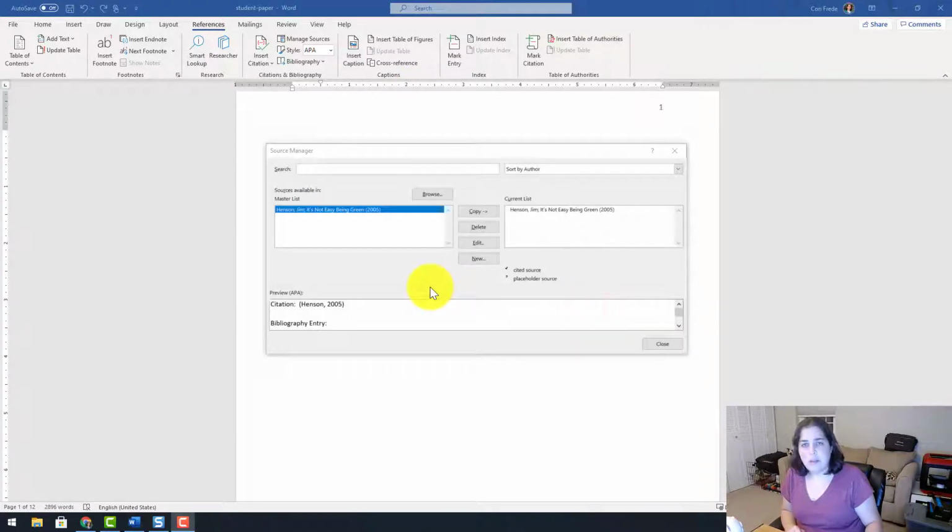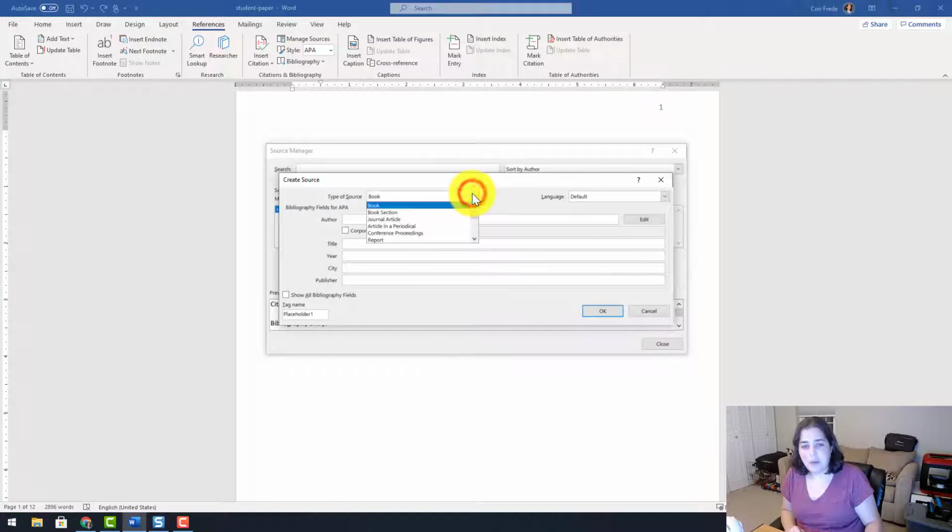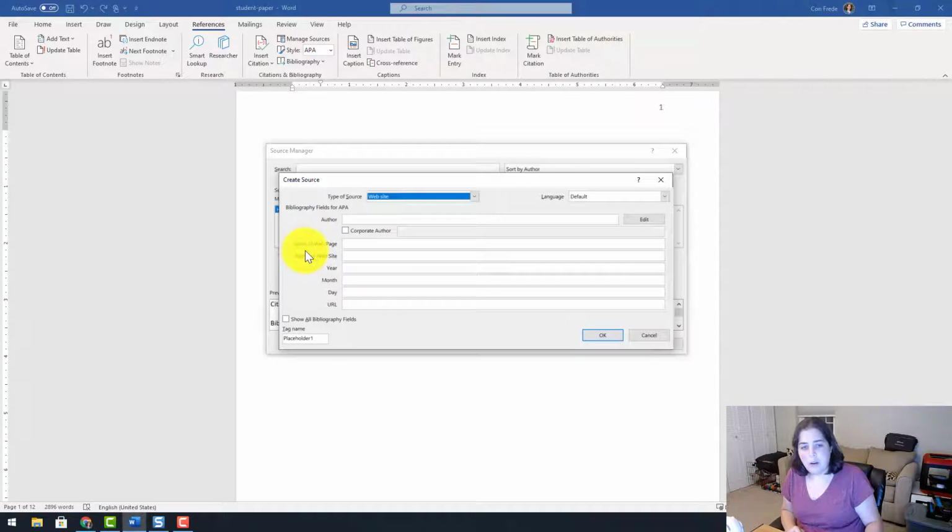So now I'm going to add my next source, which is actually the Jim Henson website. Again, I will hit New, but this time under Type of Source, I am going to scroll down until I see Website. Notice it did add extra topics such as name of web page and name of website.